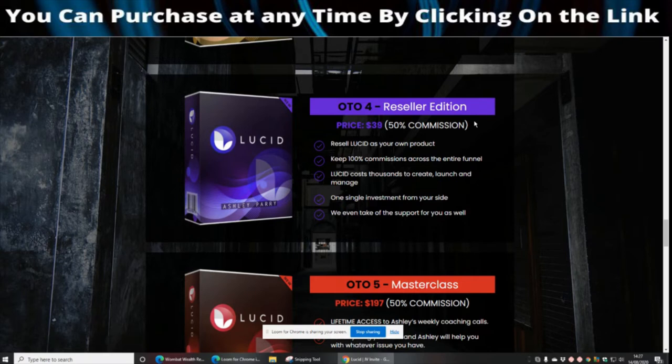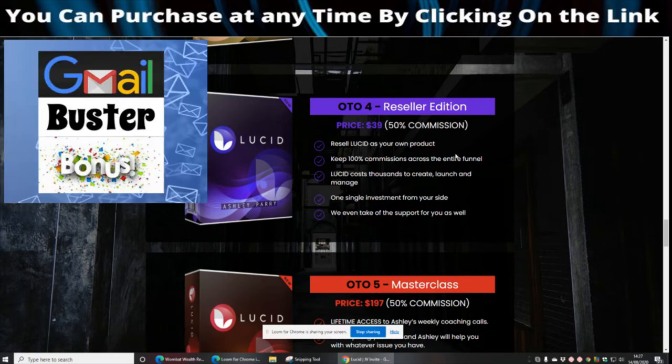OTO4 is reseller rights. These are really good. Always, always worth going for this, guys, because you can see there's a lot of money that's gone into these particular funnels, and you can own these funnels as your own and get 100% commission across the whole of the funnels. Now, I think with all these funnels put together, it's just under $800.